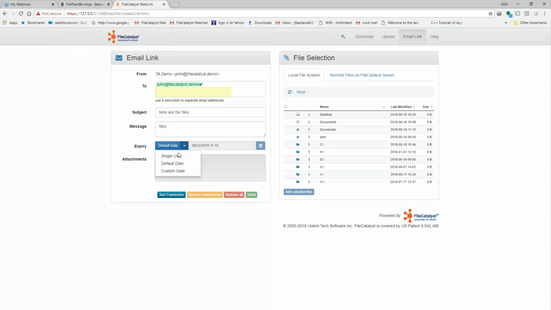I can specify whether I want to have expiry of this package. So do I want to have single use? That means as soon as the recipient has downloaded the files, the link is inactive. I can have default date, which is the date recommended by the system, or I can put a custom date that has to be before the default date. And this is once again the admin deciding what expiry dates to set. Single use is limited to only one recipient, but default date will work for multiple recipients.